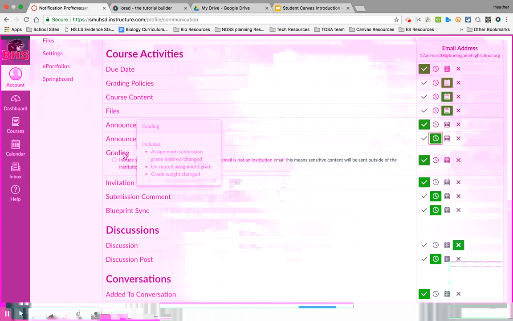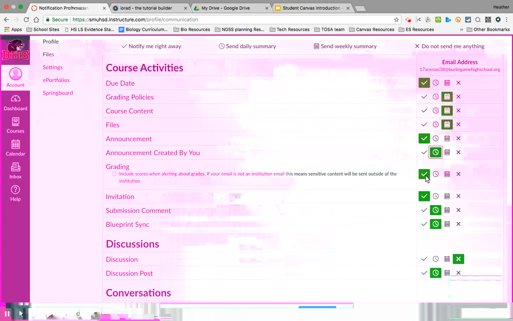Grading is probably what you're most interested in. So grading will alert you when an assignment or submission grade has been entered or changed, or if grades have been published or, in our terms, unmuted, or if there's any change to how the grades are weighted. You would likely want to know that right away. However, some of you might choose to also get this sent as a daily summary.